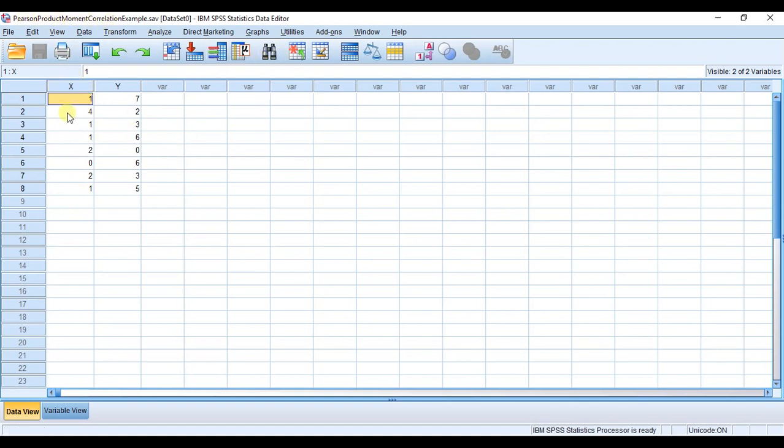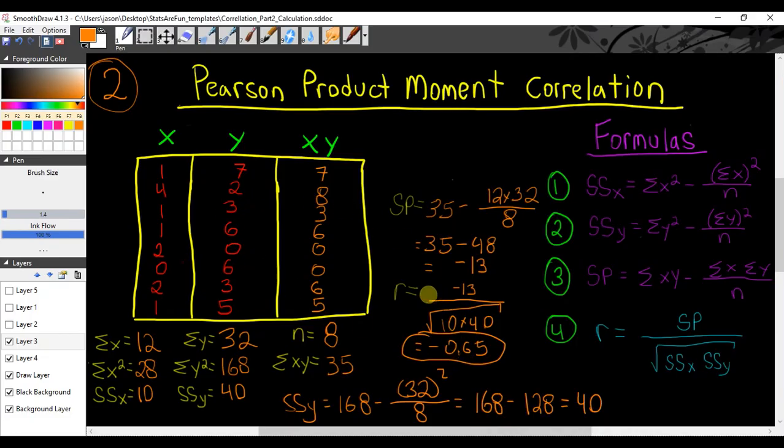And here you can see my data, and I have two variables, variable x and variable y. And you might recognize this data. It was from video number 2, when we calculated r from the pen and paper method.